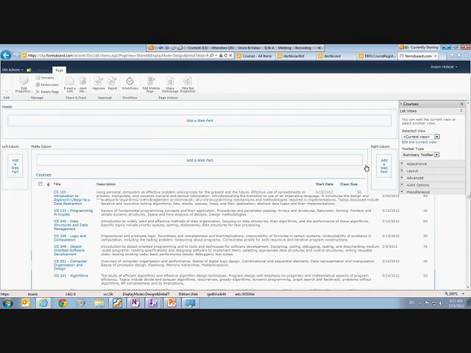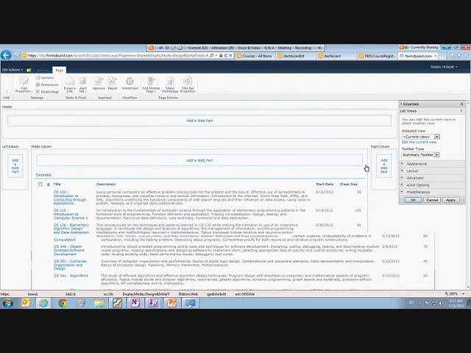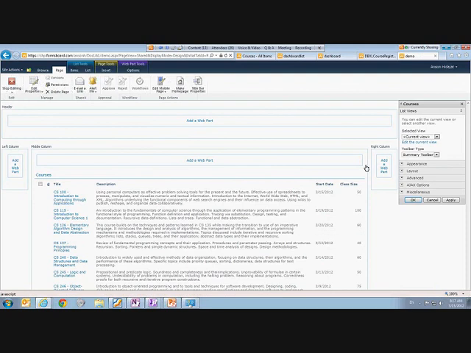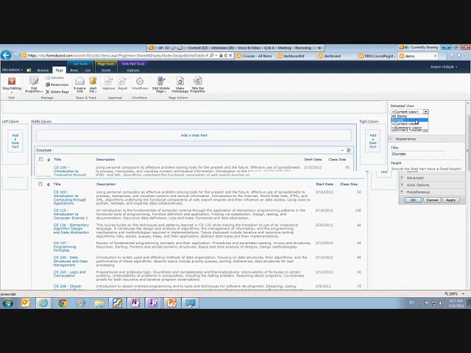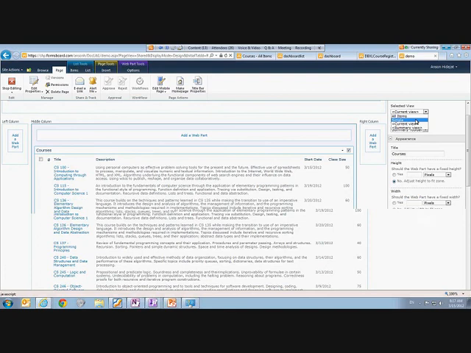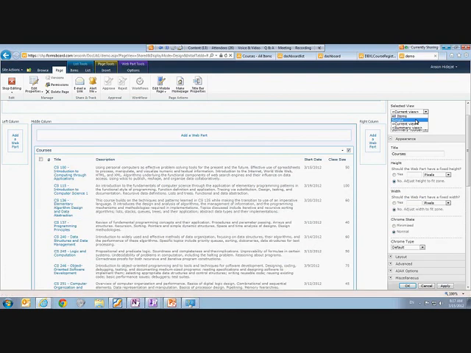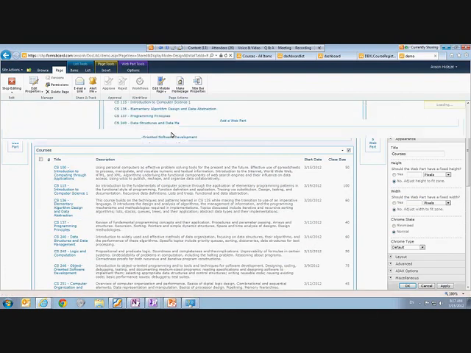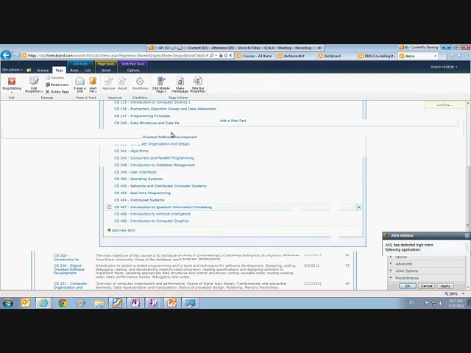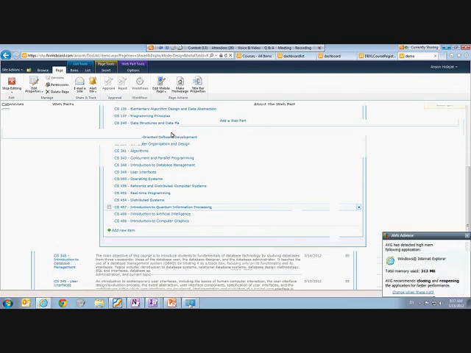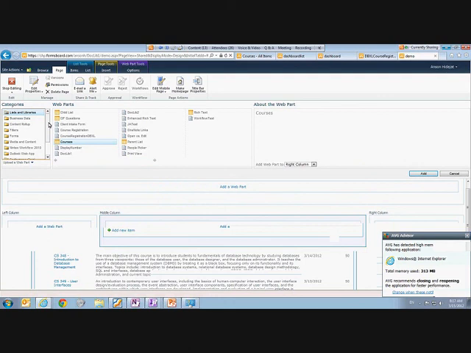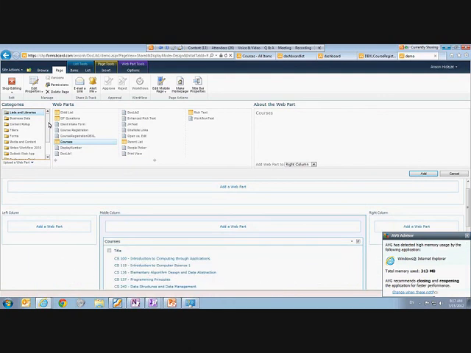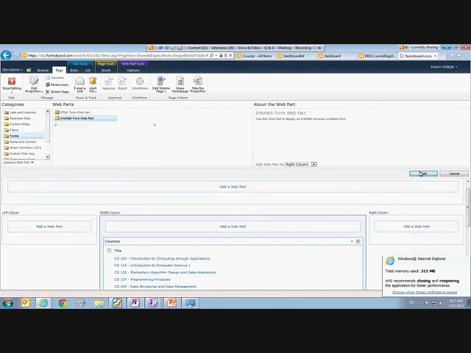Further down, I think it's right here, select a view. So I have a simple view here. Okay. Great, so we have that now. And now in my right column, I'm going to add my InfoPath form web part. That one's under the forms. And we'll see here the InfoPath form web part. Add that.